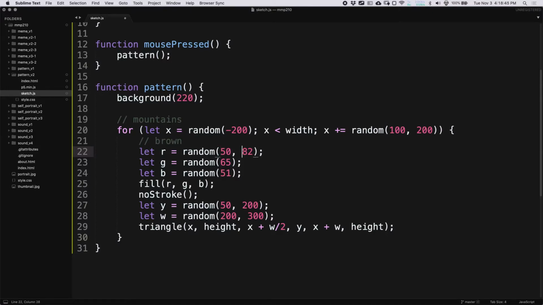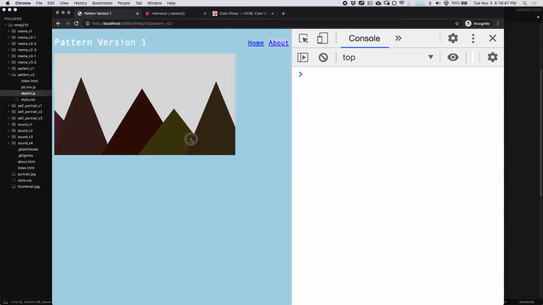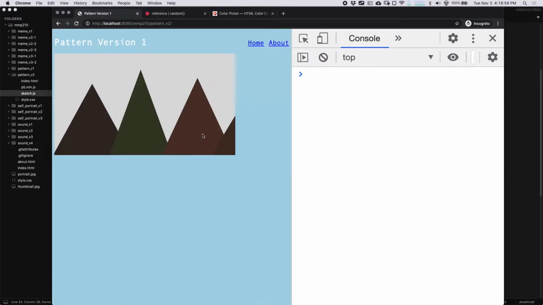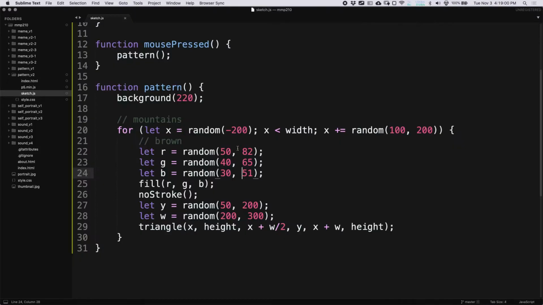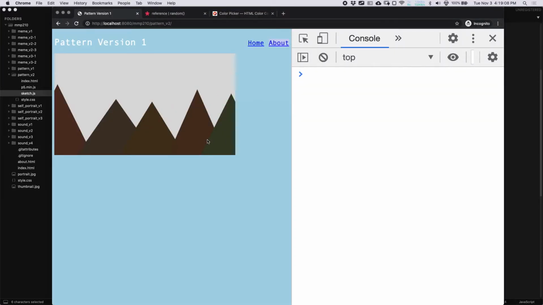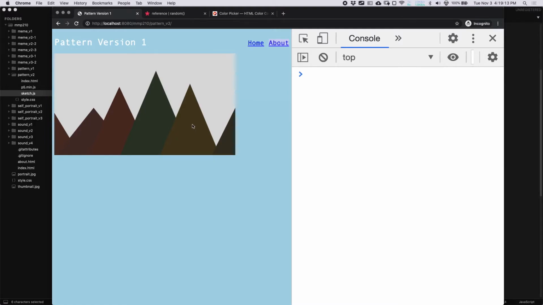Like I could have 50 to 82 for the red. So there's always a certain amount of red in there. I could do the same thing, 40 to 65 and 30 to 51. So then now there's a little less variation in our colors. So you can change the range of randomness for your different values to change the output on the other side. So it is random, so it's a bit unpredictable.